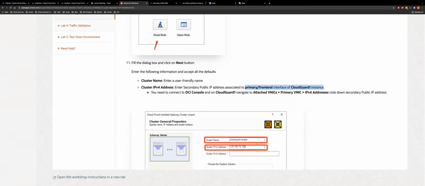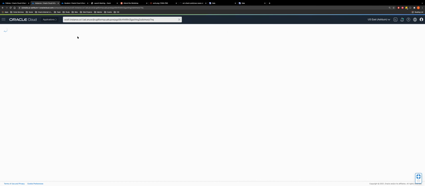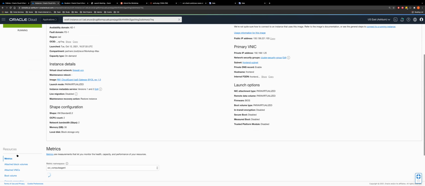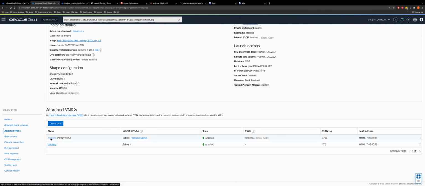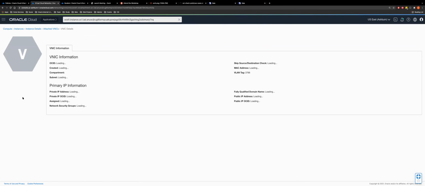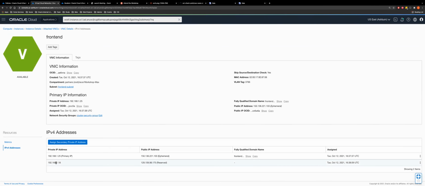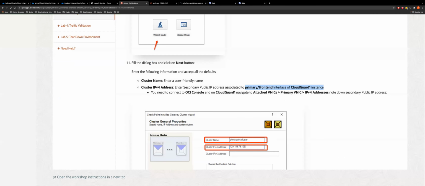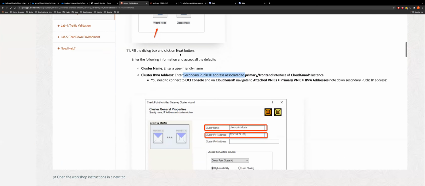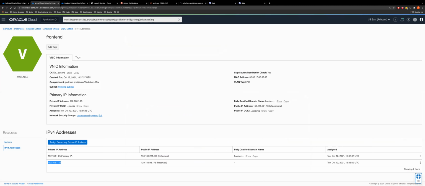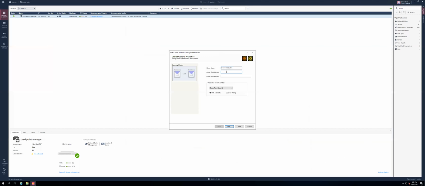So how would you get it? You go into instance on the console, go to CloudGuard first instance, then go to the primary interface, which is our front-end interface. Go to the primary VNIC, and you choose that secondary IP address, because this IP needs to be entered there. So that's what I have mentioned in this step here, the front-end primary VNIC interface, secondary public IP, not the private IP. Yeah, it's not super critical, you can actually use either one, but the public works fine. Yep. Okay, then click on next.